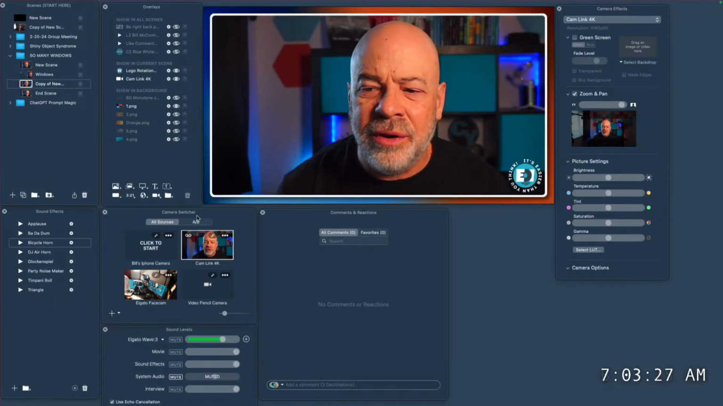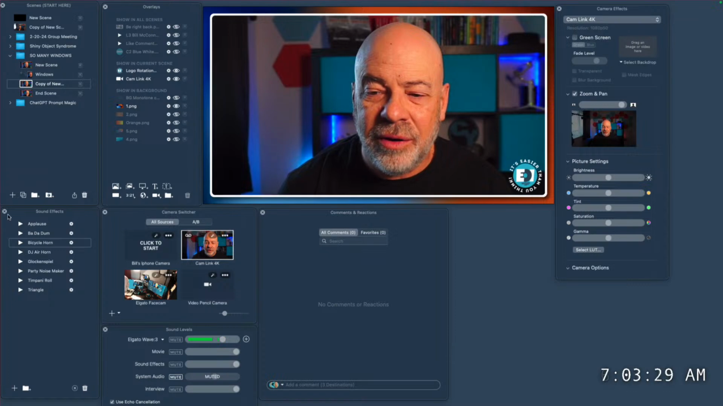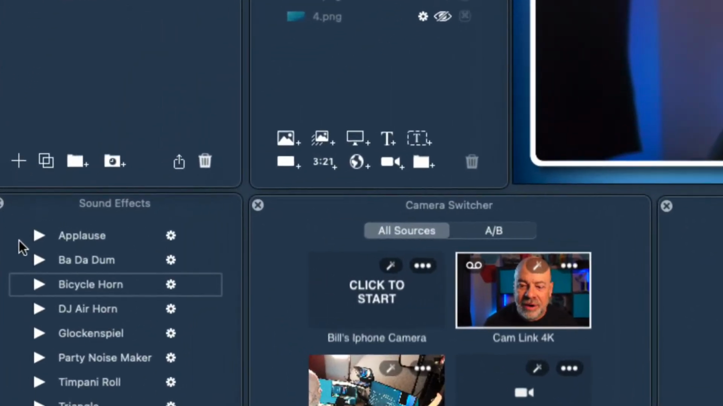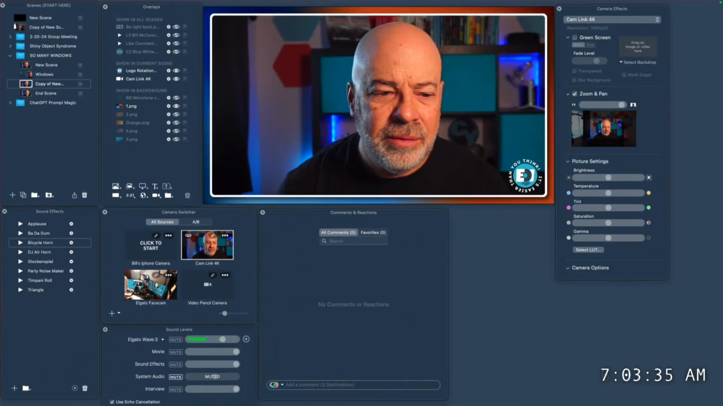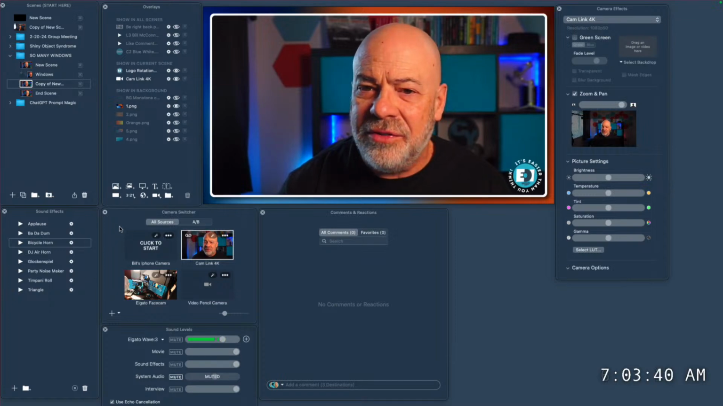But there's all kinds of windows. Here's a sound effects window right down here. And these are some sound effects that Ecamm gives to you, which is pretty cool. So, yeah, I mean, you just get these things.